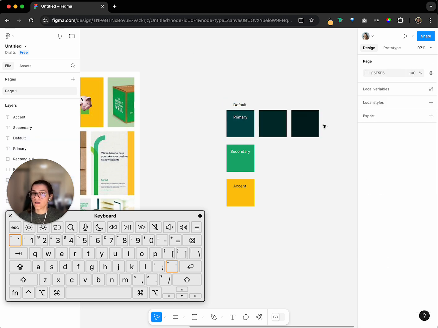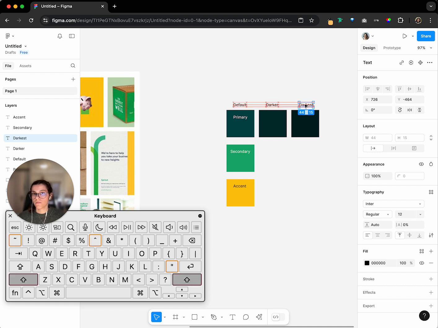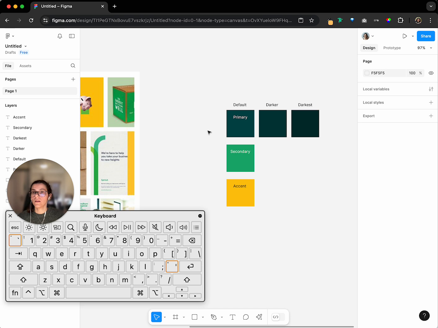That's it. You already created the default, a darker shade. Can put it here darker, and here the darkest shade. And you can play with that as much as you like. I could put here 40 and here 20. It would be even more subtle. So I can also do that.